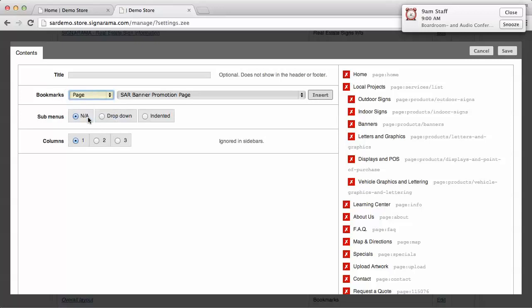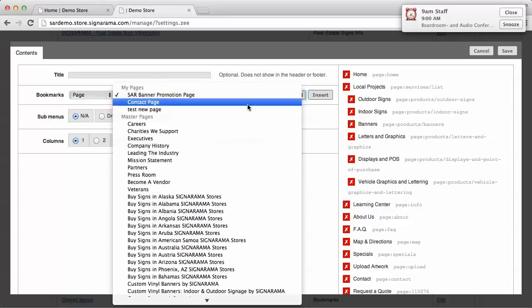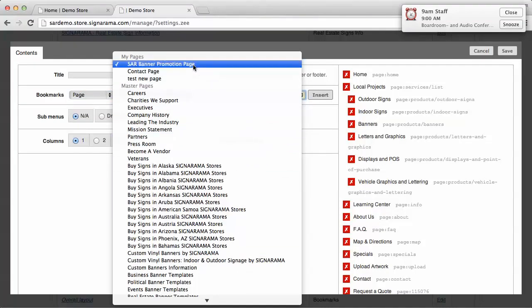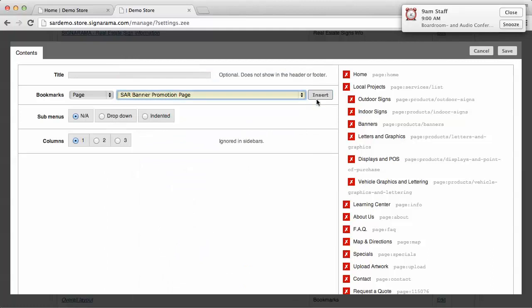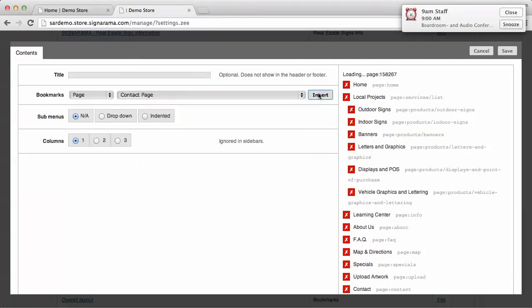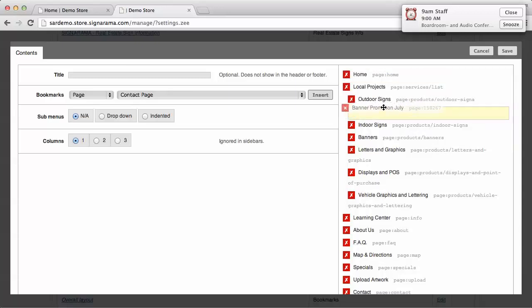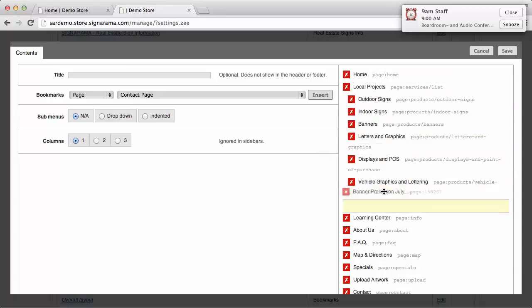So if I hit page, it will pull up a drop down, and you can see there are several pages here that have been created. So if I want to add the banner promotional page, I can go ahead and insert that. Now it will add it to the top of my left navigation. If I want, I can click on it and drag it and put it where I want it to go.